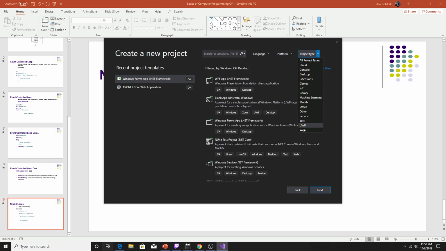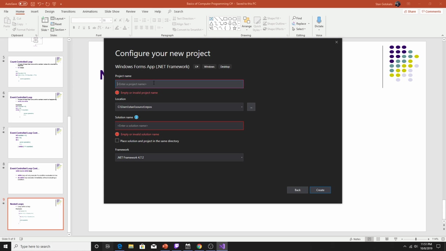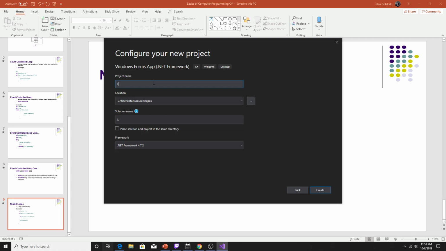What are we doing here? I didn't select Windows, that's why. Windows. Desktop here. All right. So in desktop, we select Windows Forms. We're going to name our application. I'm going to name it loops. Click create.